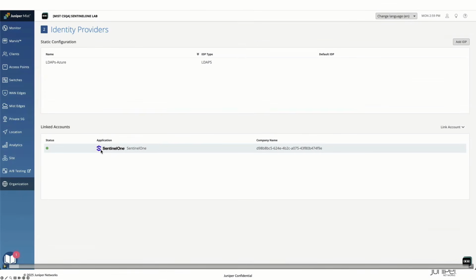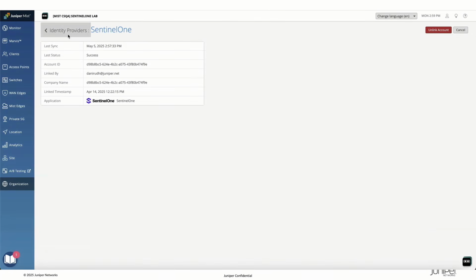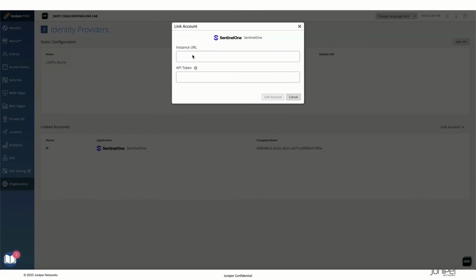We're just looking at SentinelOne as an example here. So we have a SentinelOne account linked in our dashboard. Again, it's a one-time process where you link your Mist dashboard with your EDR providers, who provide a URL and an API token. Easy as that.